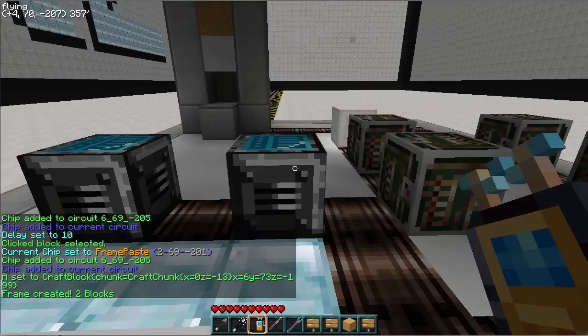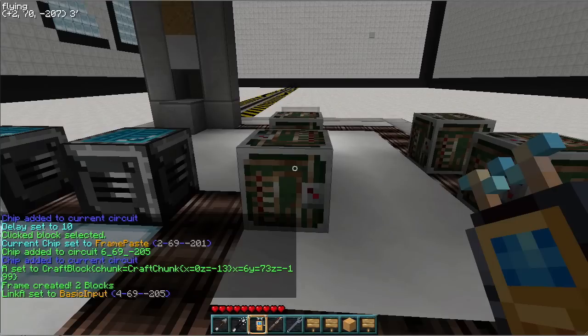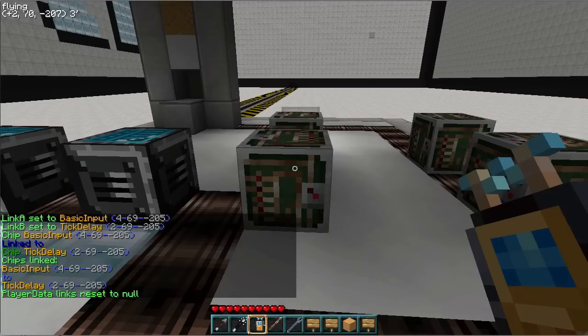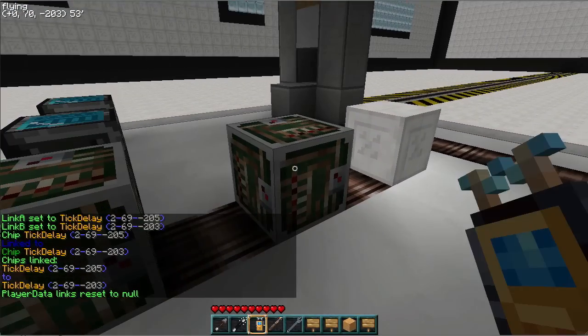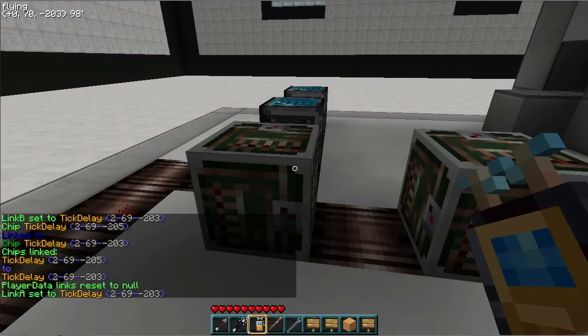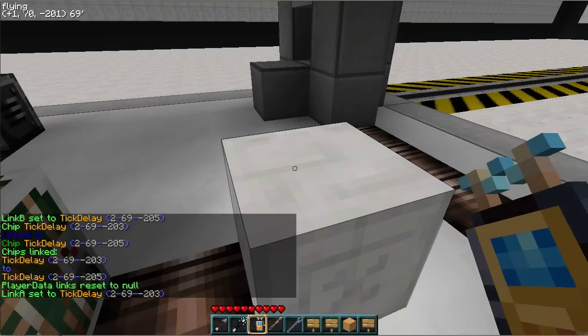So I'm going to take my same basic input, because I want to turn both of these clocks on at the same time, link my console to my tick delay, my tick delay to my tick delay, that tick delay back to this tick delay, and then this tick delay to our frame paste chip.